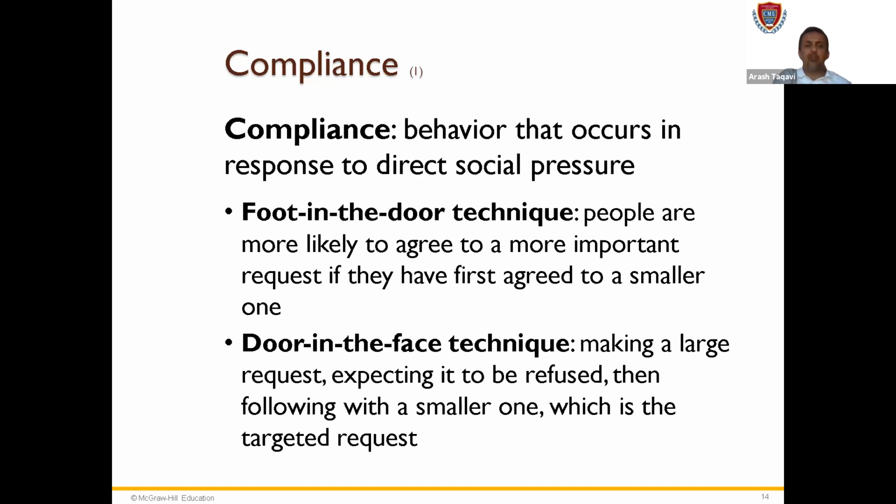We have two types of techniques for creating compliance in other people. At first, for example, we have a desire, a request, and we make a much higher request, and after that, we discount the request and decrease it until the first desired level.